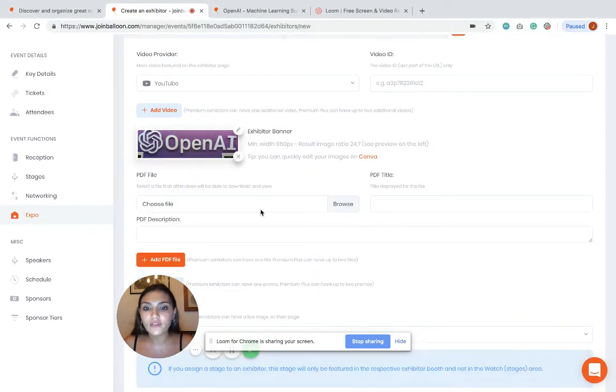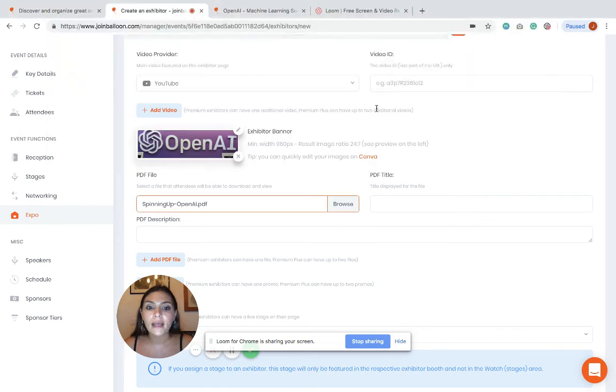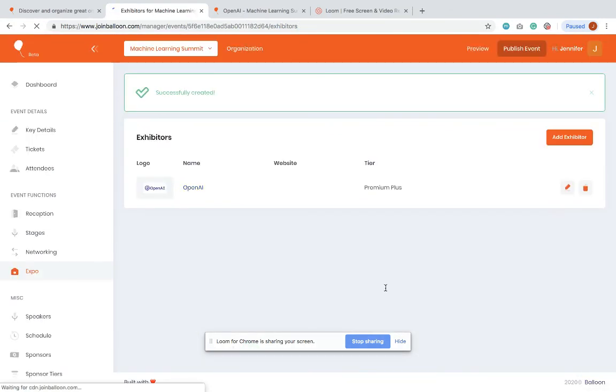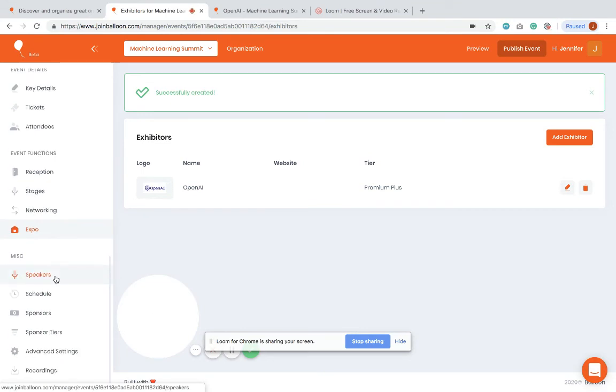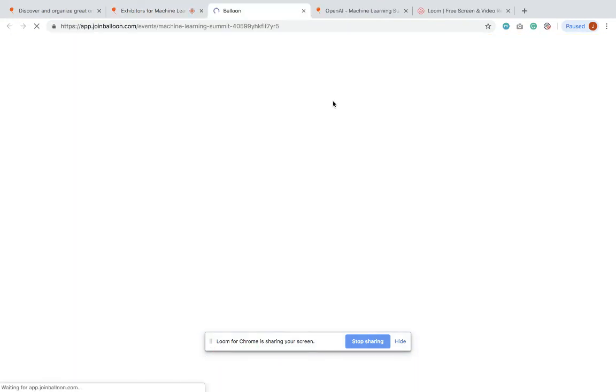Add a PDF, so your attendees that come visit the exhibitor space can read more about what you have to offer. They can export that PDF. So we'll go ahead and save the exhibitor details. So I've added every single function here. I filled in each one. So since we've completed all of that, I do want to head over to preview so we can check out the event.